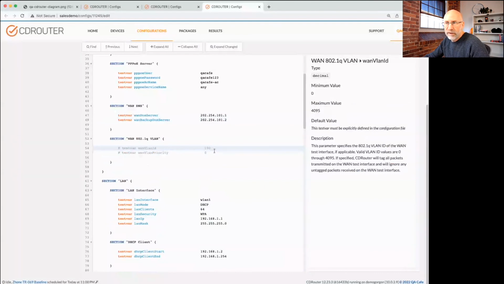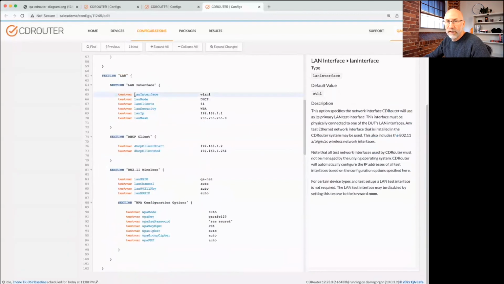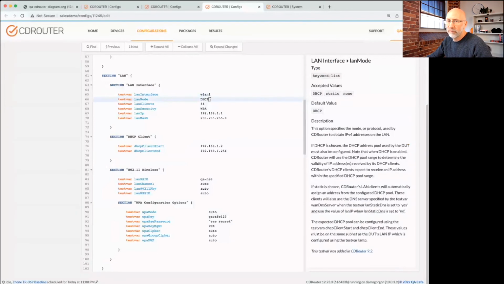Next, we have the LAN section. Similar to the WAN section, there's a LAN interface that tells CD router what interface is connected to the LAN side of your device. This defaults to ETH1. In this example, I've changed it to WLAN1. So that's one of the Wi-Fi interfaces that are on your device. The LAN mode is how CD router's LAN clients that it creates will get their address. Typically, that's from the CPE device's own DHCP server, but this can be set to static, in which case CD router will automatically assign an IP address to its own clients.